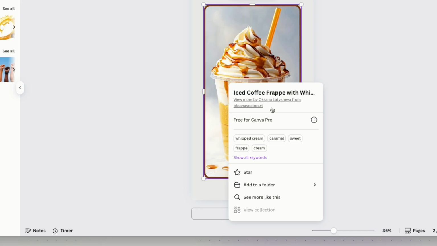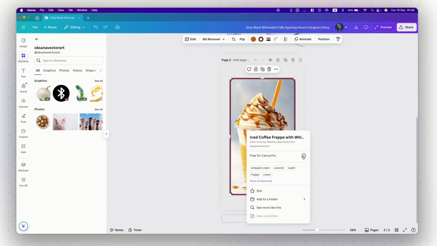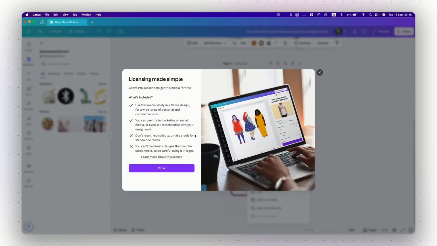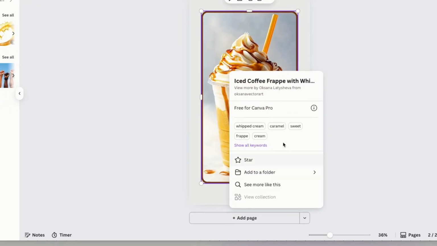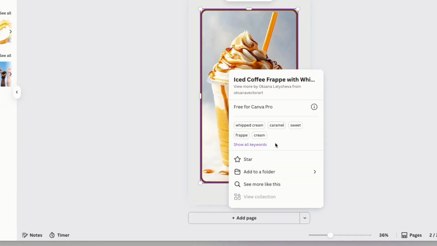So just so you know it exists, you can see the information about the license of this image, if you can use it on commercial use or not. Let me click it again, info. You can see all the different keywords of this image. It's good because now I can learn which keywords led me to this image. So if I want more images like this, I can maybe search for whipped cream or caramel or sweet.